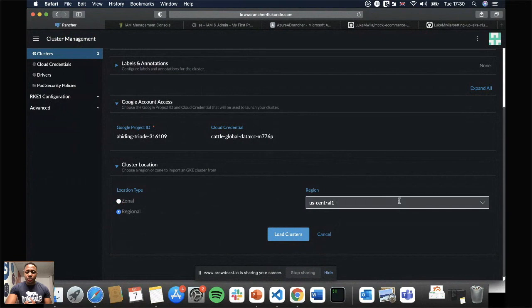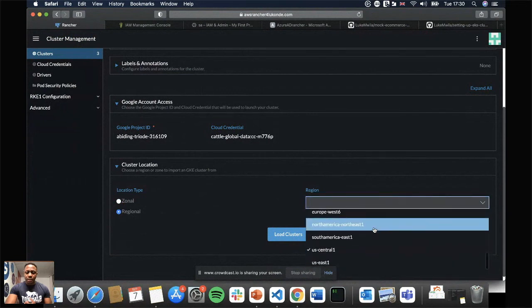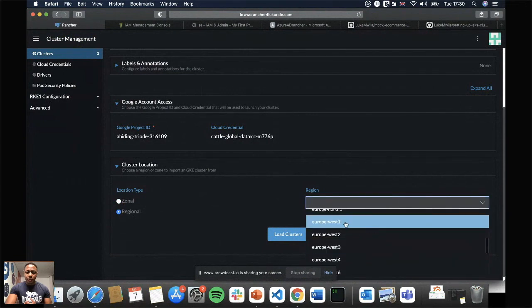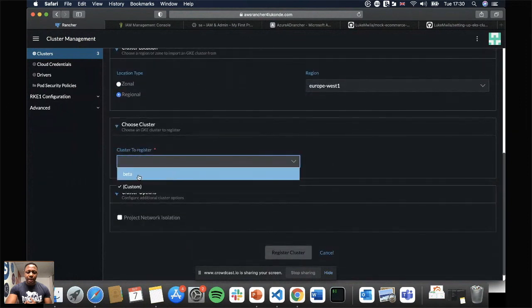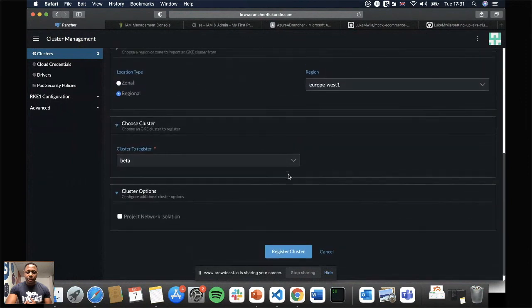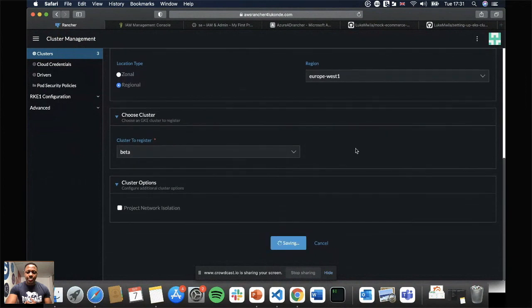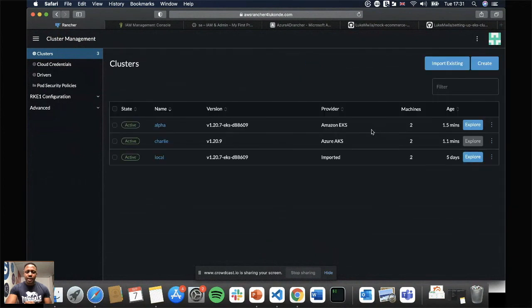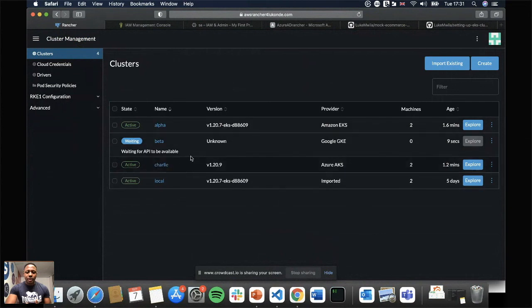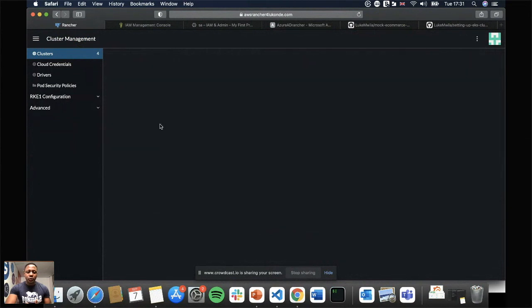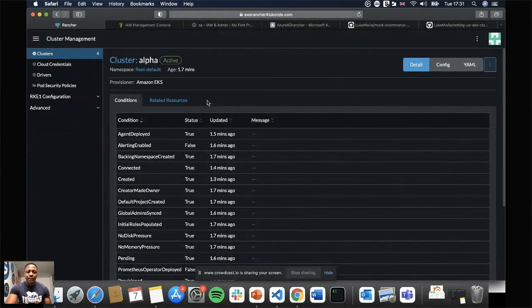So I'm going to select the region, looking at Europe West 1, and tell it to load clusters over there. And you can see there is the Beta cluster listed. I'll register that. Great. Now, while that last one is registering, you can see that my Alpha and Charlie clusters are now fully in control by Rancher, and I can click on it over there.